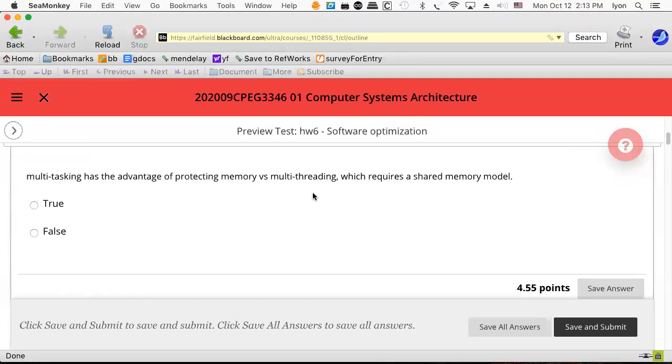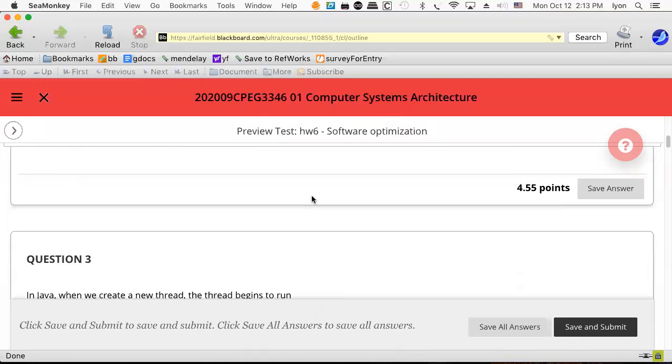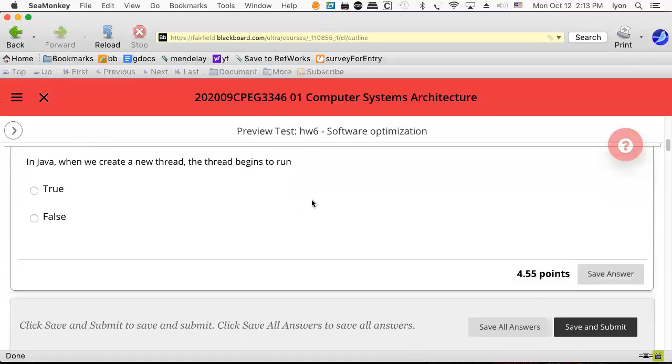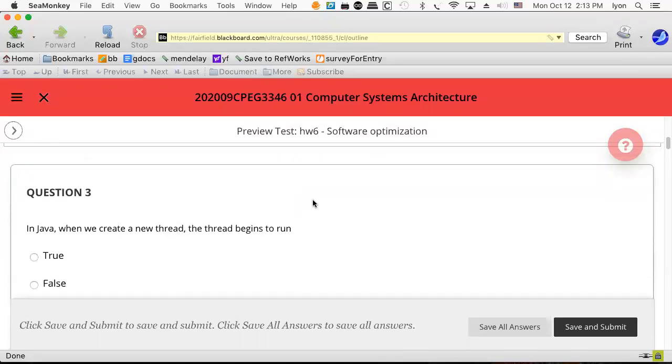Multitasking has the advantage of protecting memory versus multi-threading, which requires a shared memory model. Is that true? It is true. In fact, that's the advantage and disadvantage of multi-threading. It's not protected memory, but on the other hand, because it's not protected memory, you can switch context quickly. So that's nice. How about this?